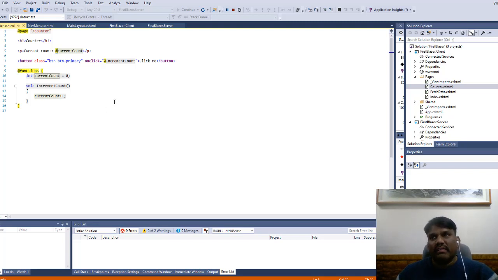Same as in Angular, we have the same one-way and two-way binding in Blazor as well. For the button click event, if we want to call a function on click, we use onclick equal to @ and give the method name. Okay, so we will now start with our application.